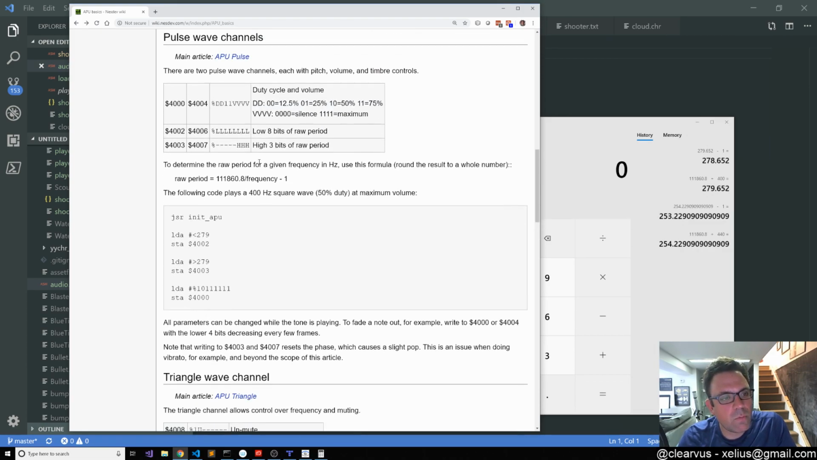And then if we look at what it's doing, it's storing that in 4002. Okay, so it's using the upper and lower byte shorthand for storing into 4002, 4003. Interesting. So it actually sets the period first, and then it sets the register with the duty cycle and volume.